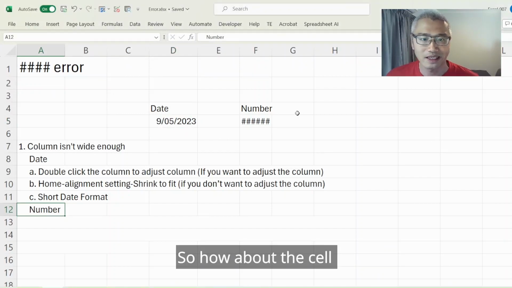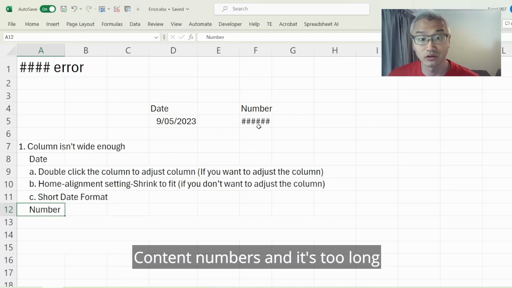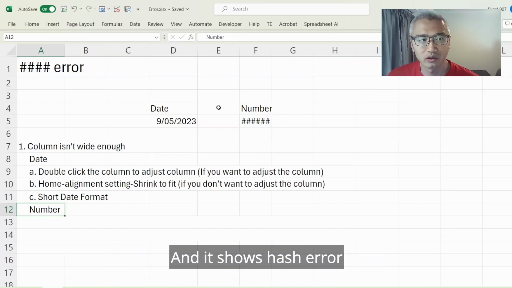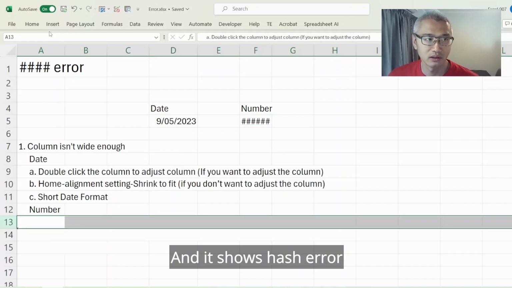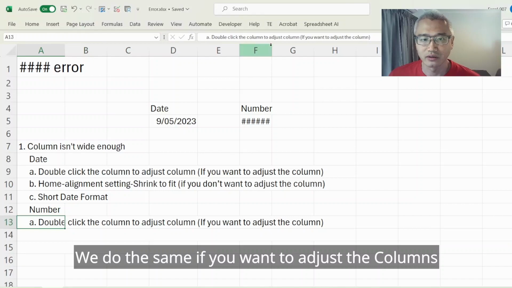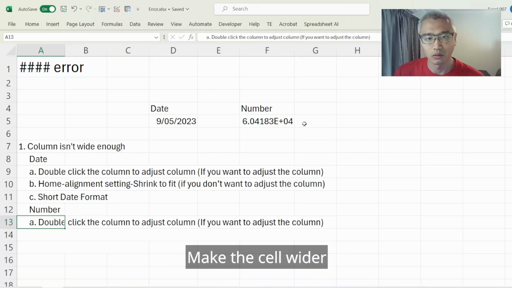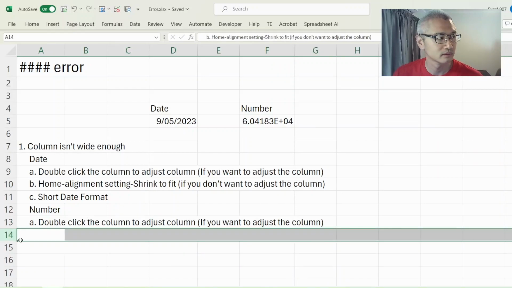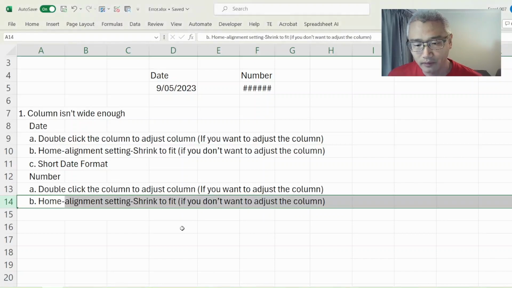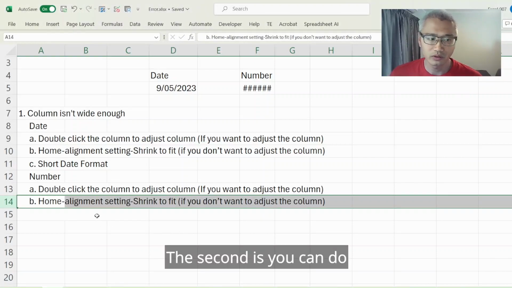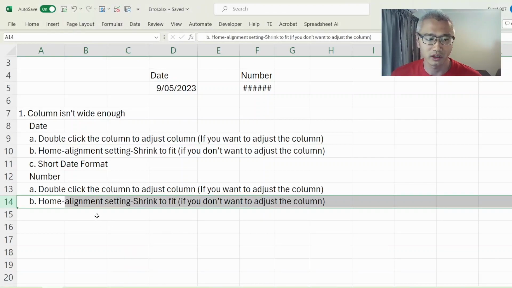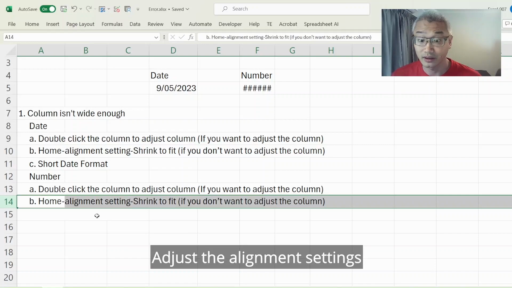So how about cells that contain numbers that are too long and show a hash error? We do the same. If you want to adjust the column, you can double click to make the cell wider. Secondly, you can do the same thing: go to Home and adjust the alignment settings.